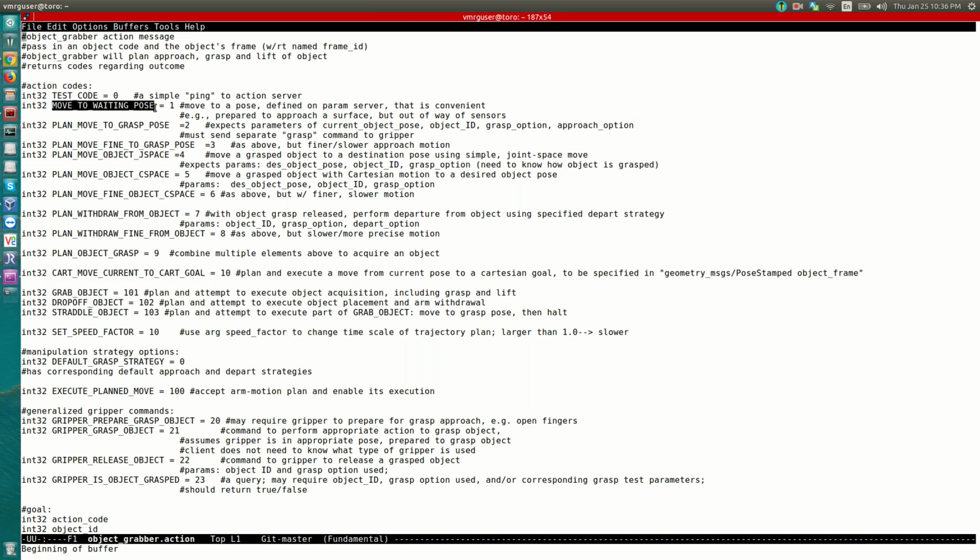So this is preparing to approach a surface, getting ready to do some kind of grasping. Then we also have the grab object. This is actually trying to grab the object and drop off the object. Place it on a surface. So these are the kind of action codes that we're going to be using.